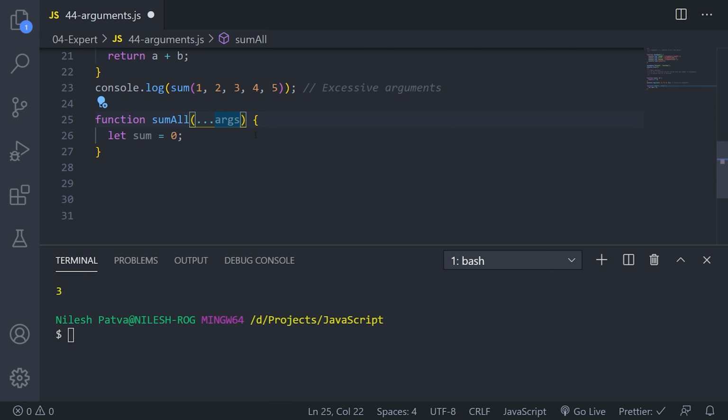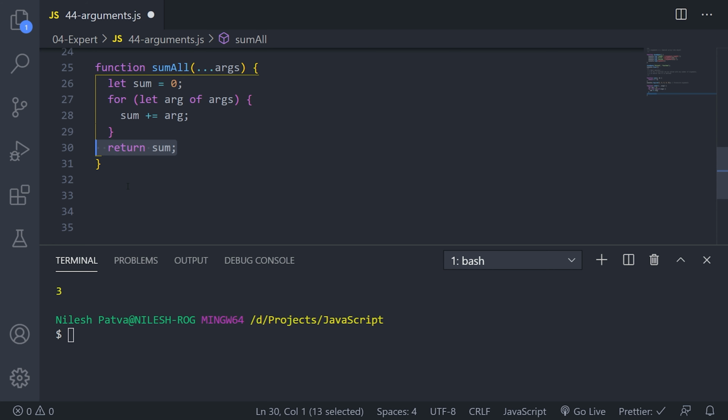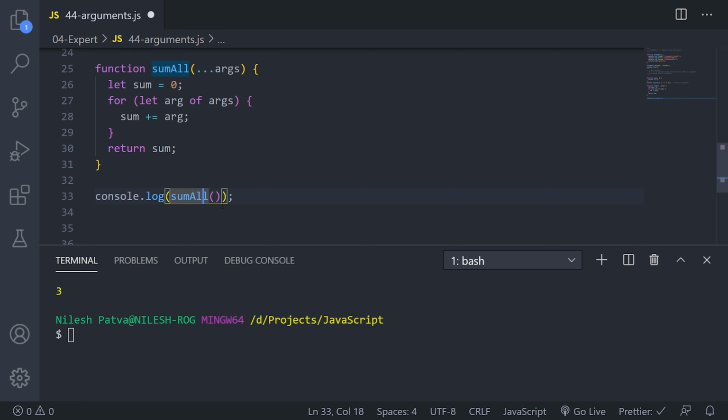Now I know args is my array. So if I loop through all the args, I can create a sum. I'm doing a for loop here, looping through args and taking arg as a single value. Then I have created a sum variable with 0 as the initial value. If I do this, I can generate the sum of all the arguments, and at the end I will return the sum.